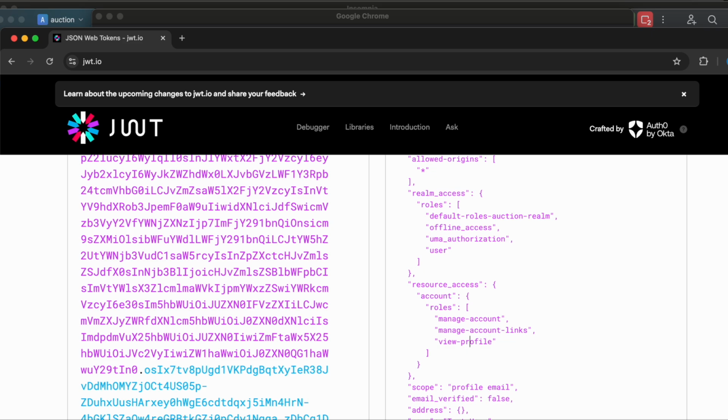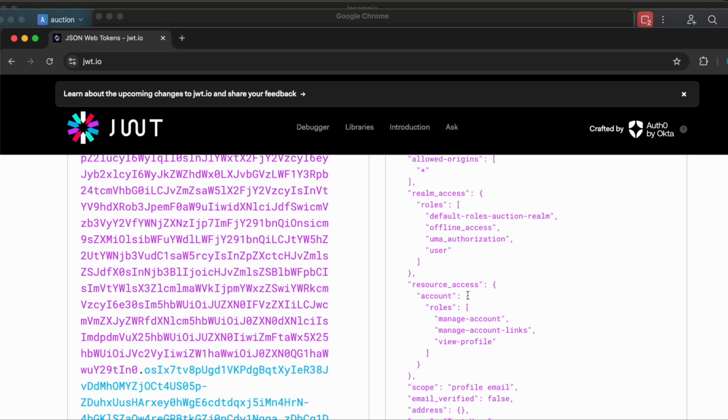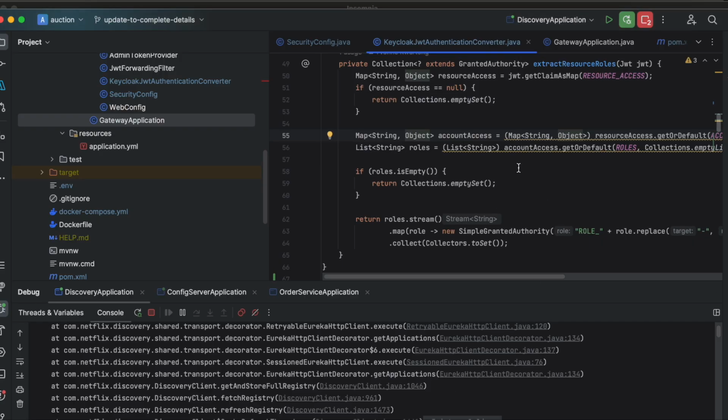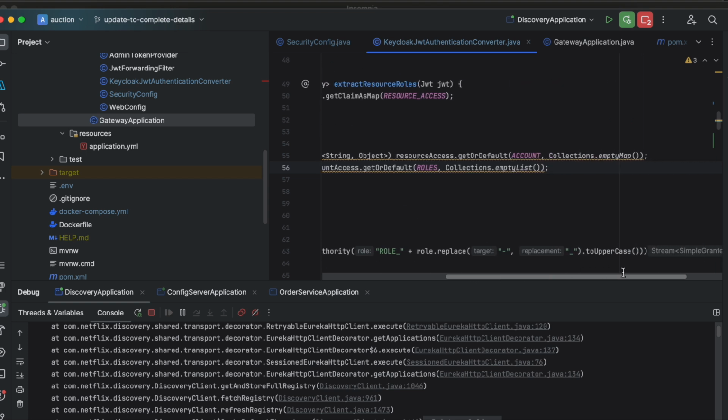And this is what we've got here, right? So this is an object, resource access is an object itself, and this is also an object, right? And then roles is a list. All right, so once we've got all those details, let me just go down here so you can see.